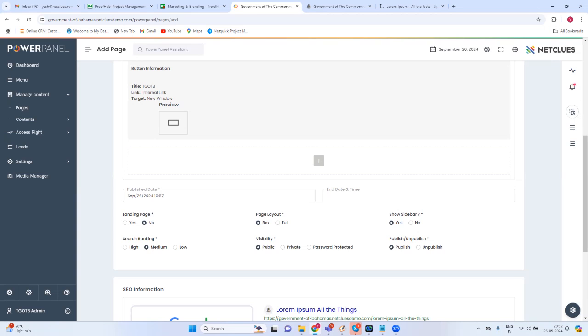Visibility: public, private, or password protected? If I'm creating a simple CMS page, then yes, I'm always going to keep it public. But let's say, as an example, you're creating a page for specific members. Then you can select private or password protected.